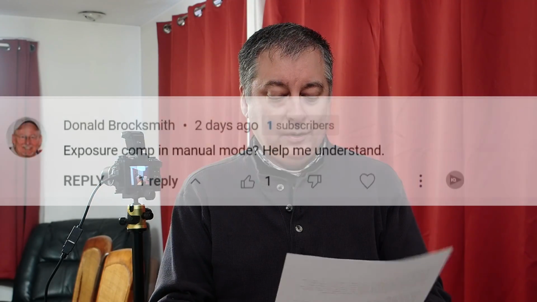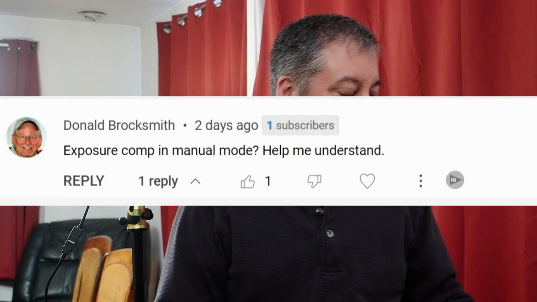I have a question here from Donald Brocksmith: exposure comp in manual mode, help me understand. I left a short answer in the comment section, that basically when you're in manual mode, if you have auto ISO enabled, you can dial in exposure comp. That's the short answer, but the long answer is there are some caveats, because sometimes auto ISO is disabled when you're in manual mode.